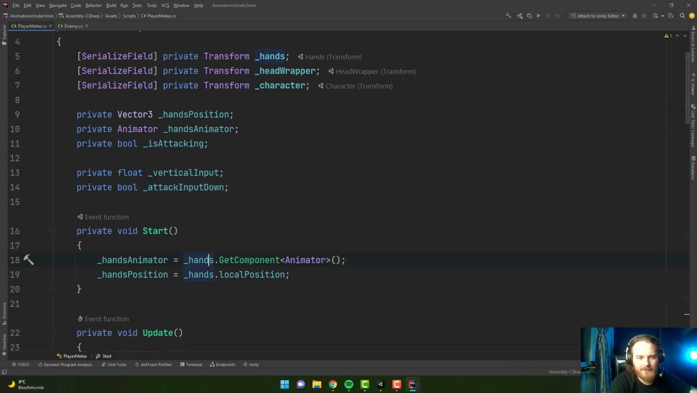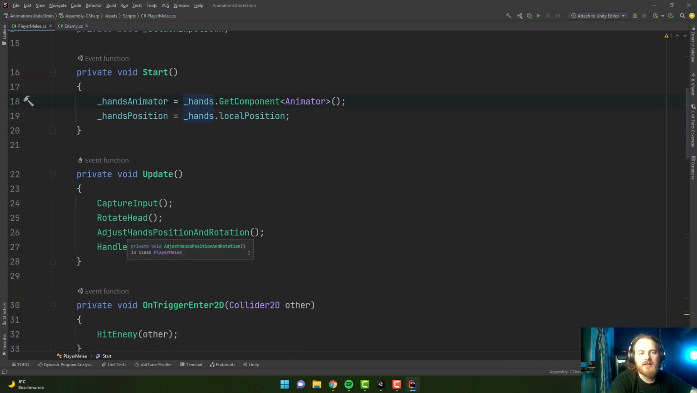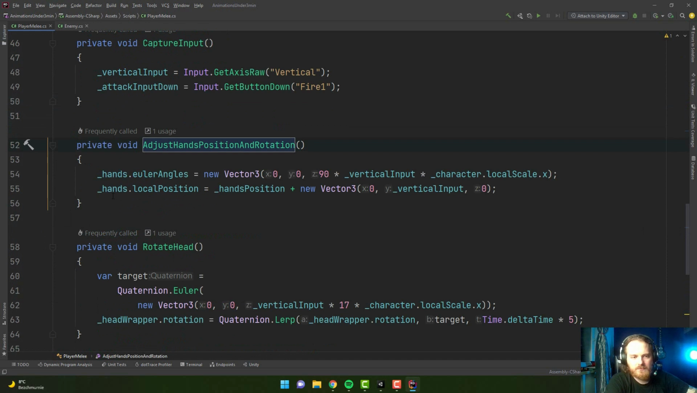So let's get back to our adjust hands position and rotation. Let's start from the other side. First, let's have a look at the position. This is as simple as adding or removing 1, because vertical input will be 1, 0, or minus 1. So basically this is what we add to the hands position in the y-axis.